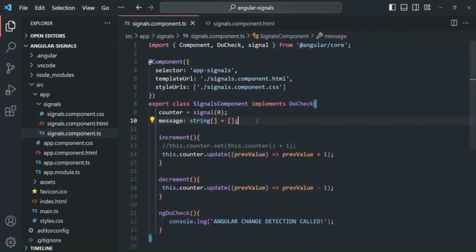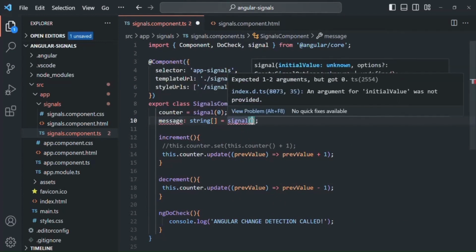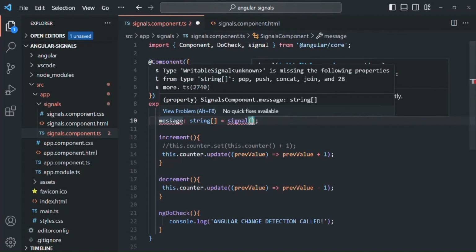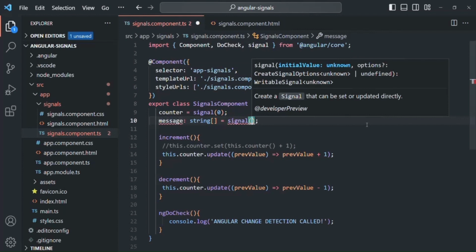So here we also have another property called message, and this message, it is storing an array. Now what we want is we want to change this message property to a signal. For that, here instead of assigning a value, instead of assigning an array, we need to call this signal function, and to this signal we need to pass an initial value for this message signal which we are creating. So here for the initial value to this message property, we want to assign an empty array.